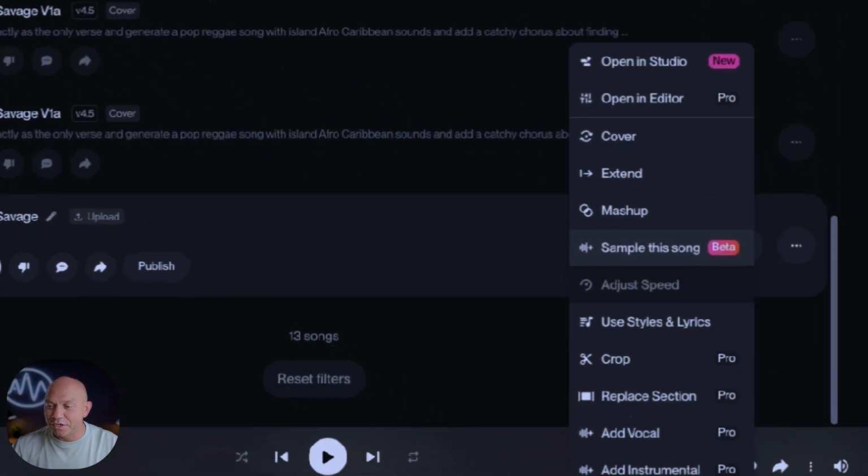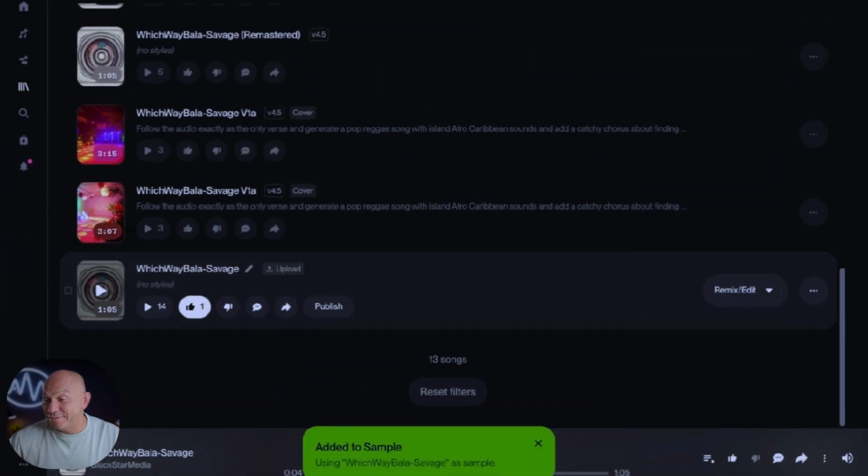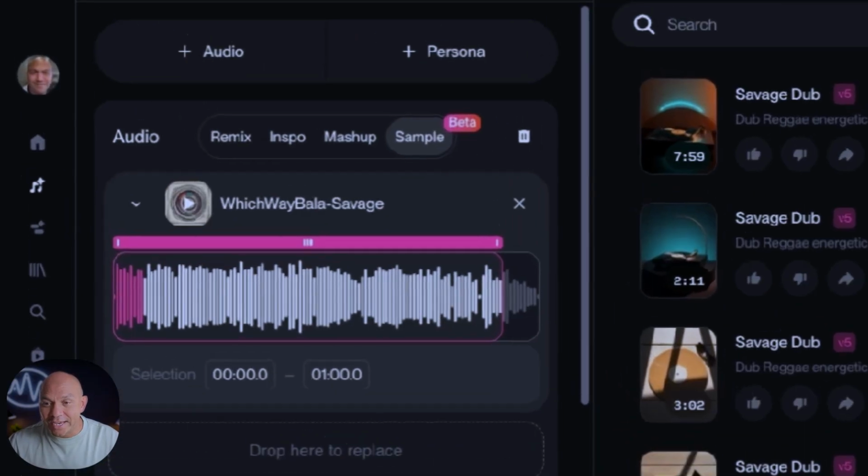Now, if you look over here on the right-hand side, you'll see there's a new option that says sample this song. It's still in beta mode, so it may not even make it. But let's click it and see what happens. Suno will take you to the Create tab, and this is where the audio has been added.